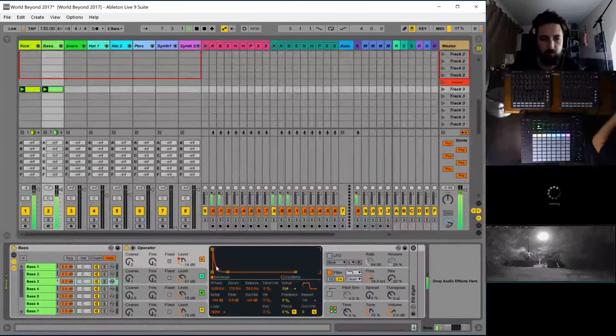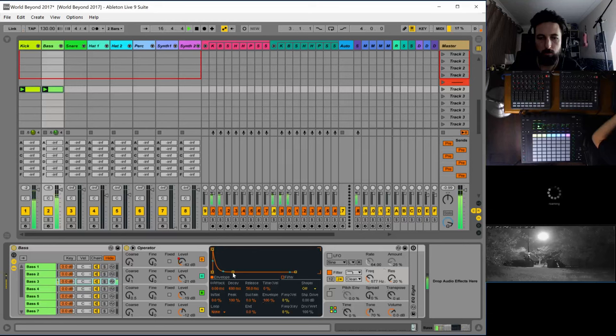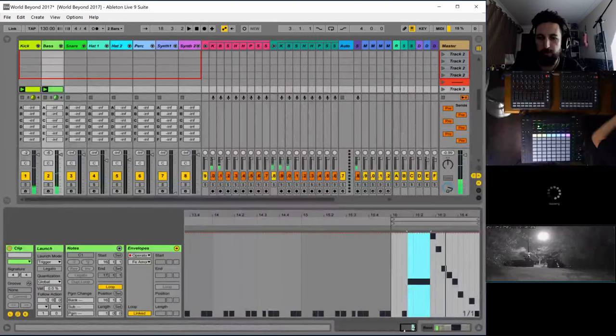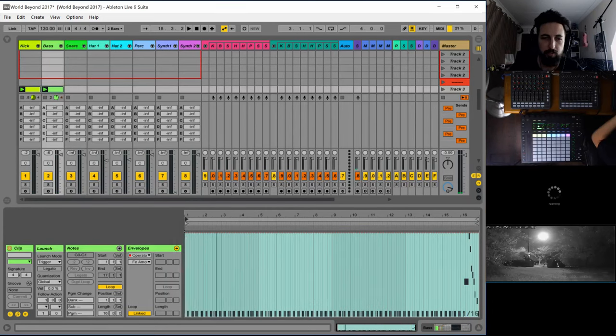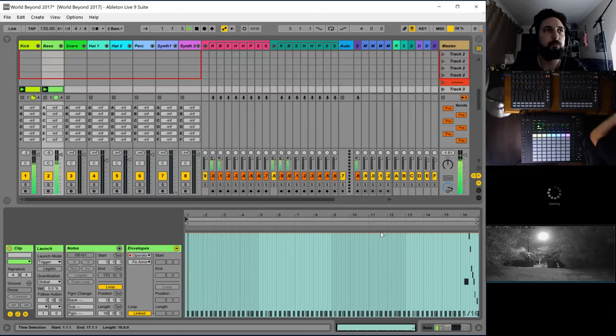Go back to the bass. Let's make a course value 4 and see what happens. Bring the filter down. Give it some envelope. Okay, I think I'm just happy with that for now. Again, I'm maybe not going to fine-tune all these sounds tonight. I just want to get them down so tomorrow morning I'm ready to go and fine-tune them.